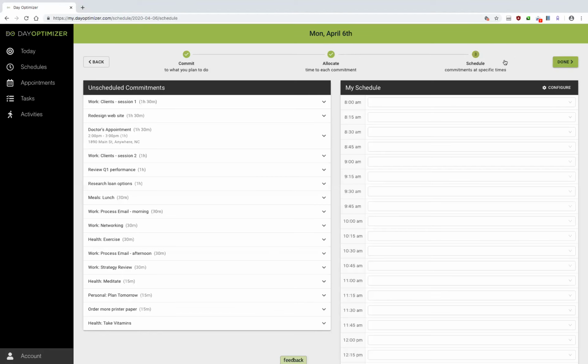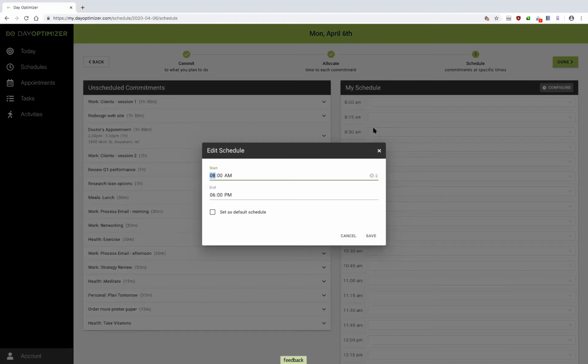The final step of building our schedule is to assign our to-dos to specific times in our day. On the left-hand side is a list of everything we have scheduled, and the right-hand side is our schedule. The first thing I recommend people do is to ensure the start and end times for your schedule are correct. Press the Configure button to configure these times. If these are your regular times, check the Set as Default checkbox. This will save them as your default start and end time. For today, we're going to schedule our time from 9 until 5.